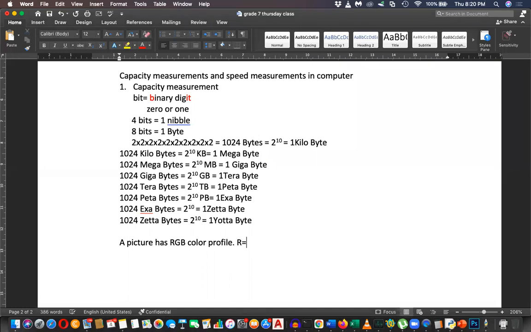What does it mean, RGB color profile? Yes, that's what I'm giving. R equals red, G equals green, B equals blue.